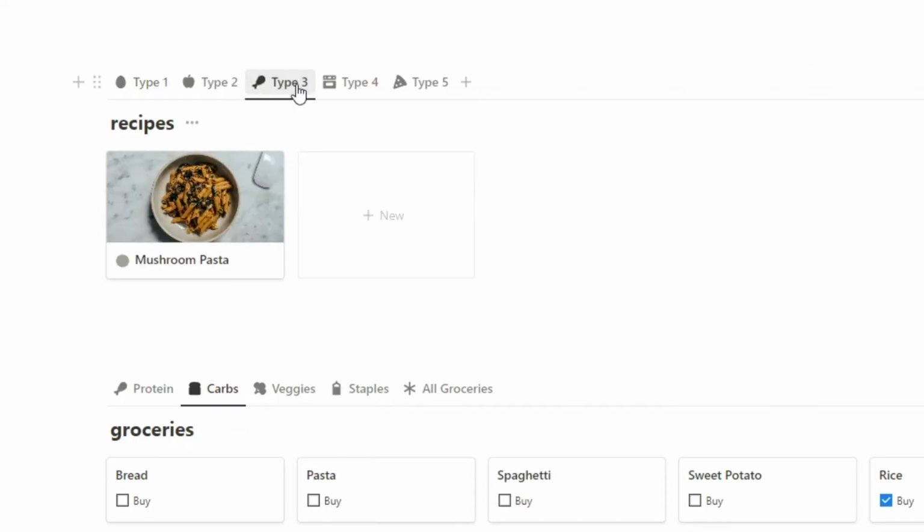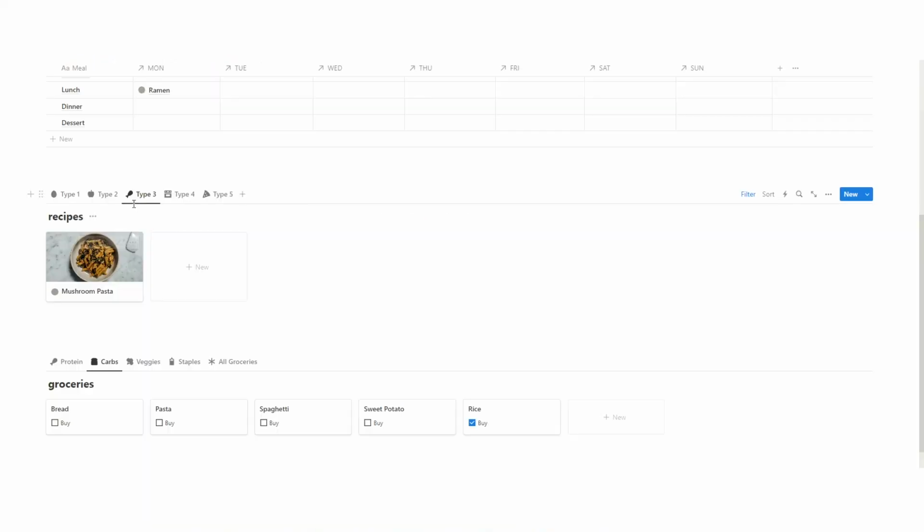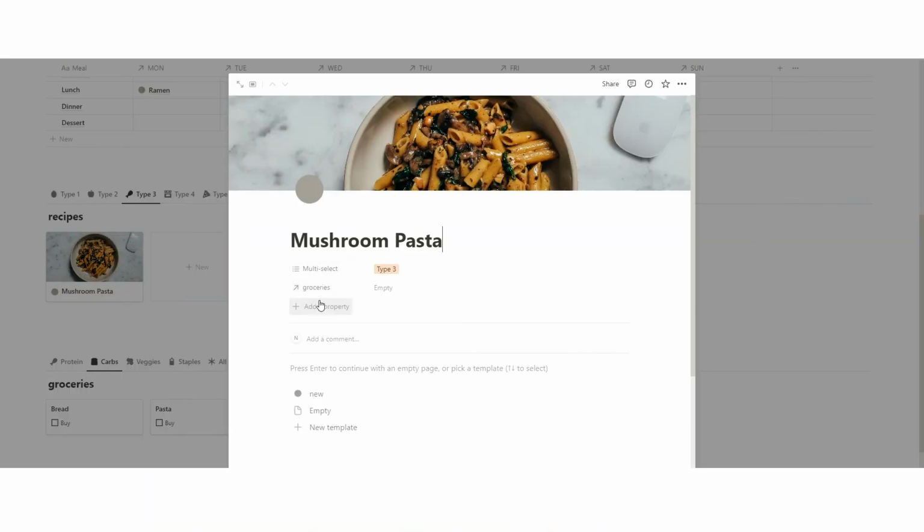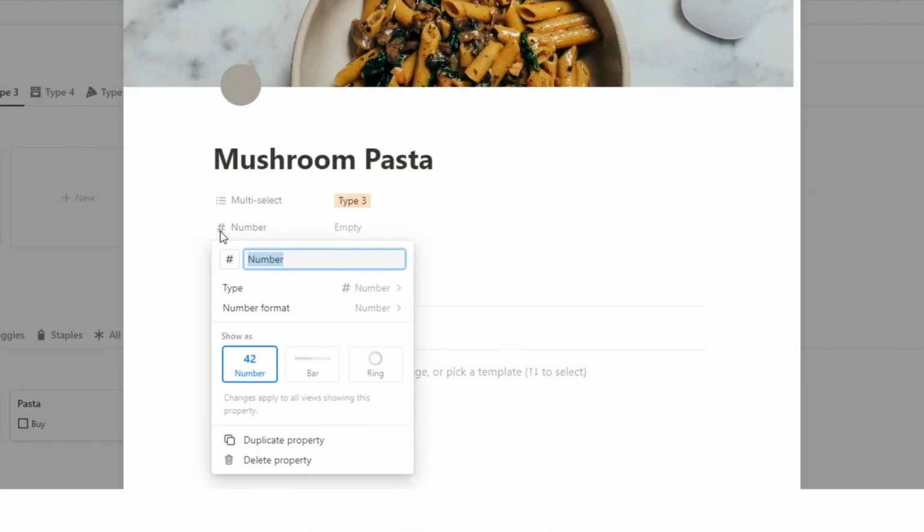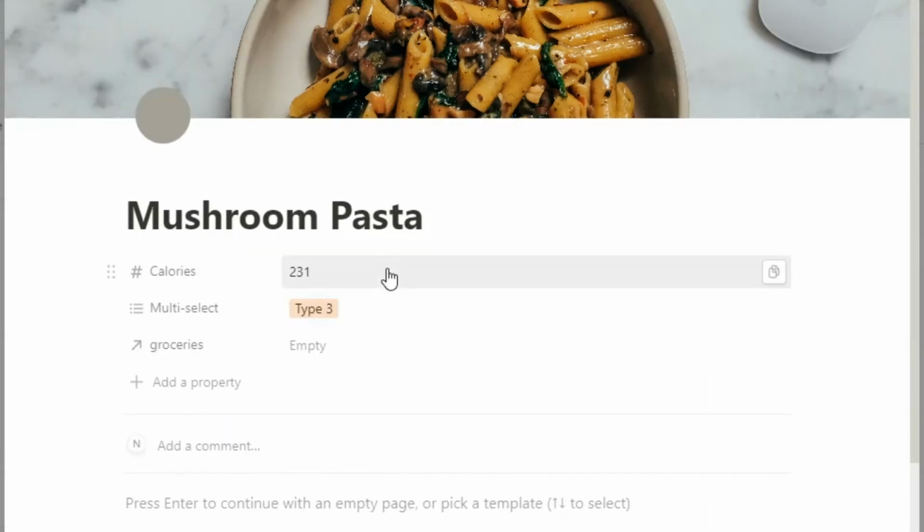Let's say for type 3, these are the meals that you care about, let's say calorie counting. You're trying to bulk, and for these meals, you really care about having sufficient amount of calories. We're going to click on this recipe, mushroom pasta, and we're going to add another property. And this property will be calories. So we'll add the calories here.